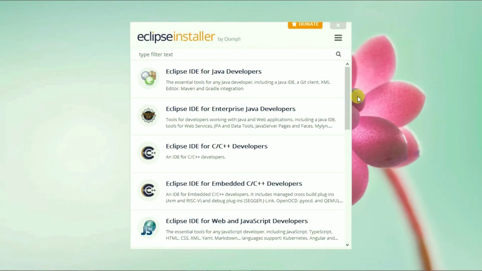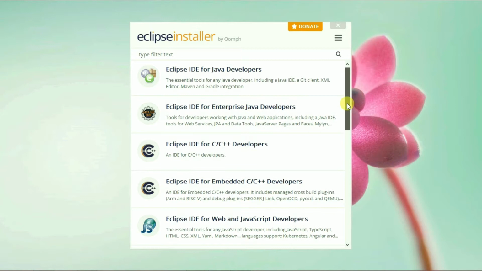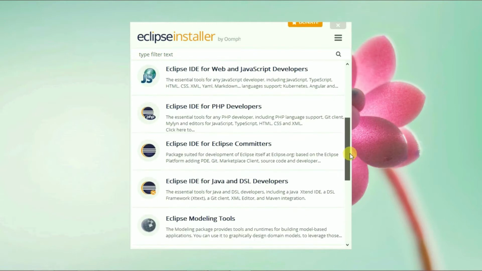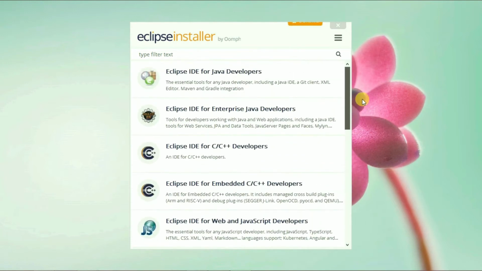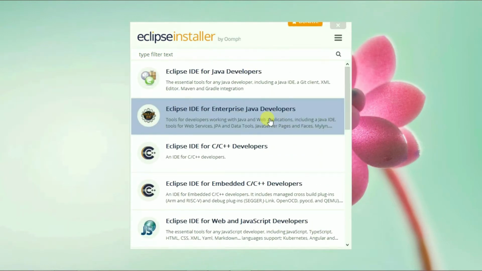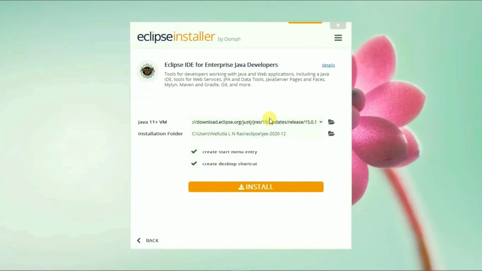Eclipse provides various Eclipse IDE applications based on the programming language, and on the purpose that it is required for us. So, our requirement is the Java programming language, and our purpose is to build Java projects from beginner level to enterprise level. Therefore, we will choose Eclipse IDE for Enterprise Java Developers.